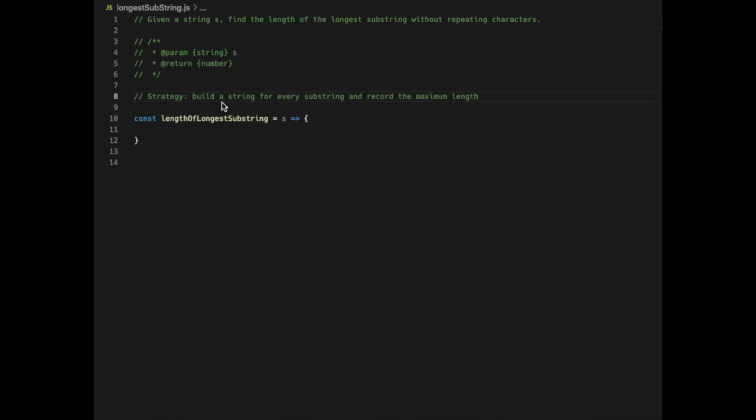We want to build a string for every substring and record the length of that string. So we'll basically be building a string for each substring within the string, and as long as it doesn't have any repeats in it, then we'll count its length. So I have my solution here, and I'll copy and paste the bits as I explain them.